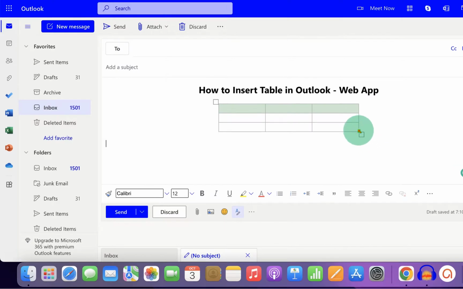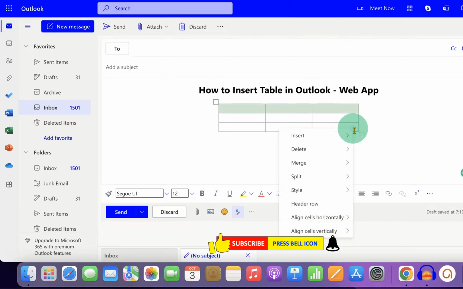If you want to insert a row above, below, wherever you want, you can just right click inside the cell, go to the insert option and select where you want to insert the cell, the row or a column.